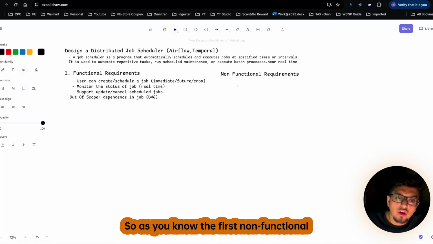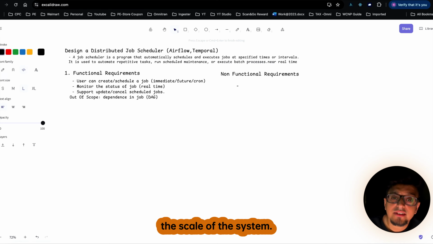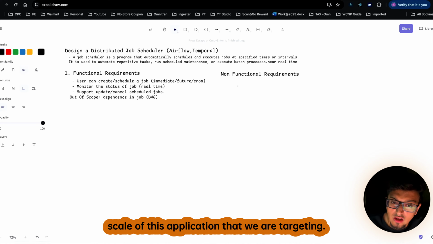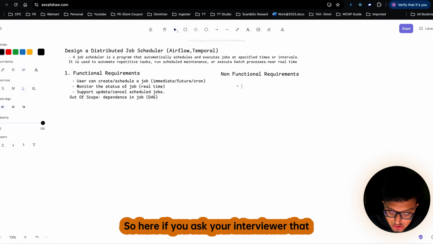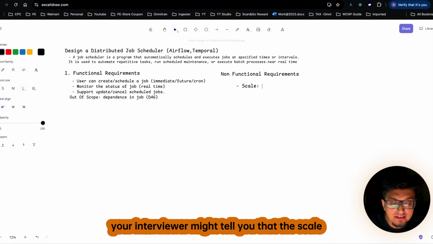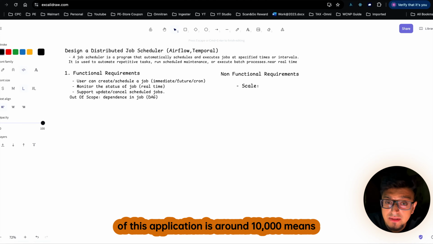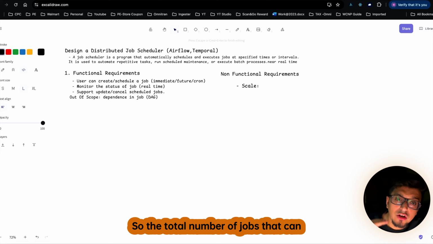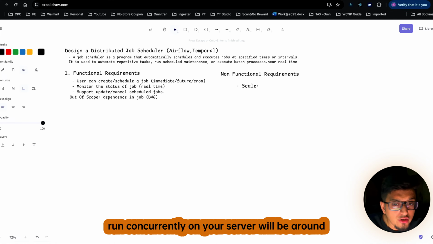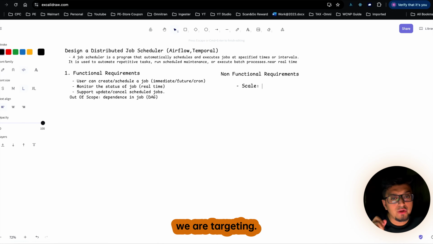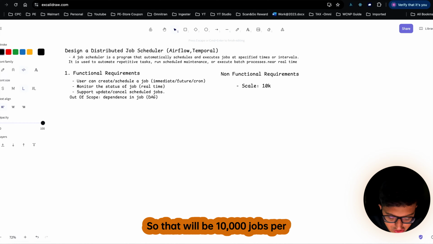As you know, the first non-functional requirement we have to deal with is the scale of the system. Before we propose any design, we first have to understand the scale of the application we are targeting. If you ask your interviewer, they might tell you that the scale is around 10,000. At a peak moment, your application should support around 10,000 scheduled jobs at a time, so the total number of jobs that can run concurrently on your server will be around 10,000 jobs per second. That will be our peak traffic that we are targeting.